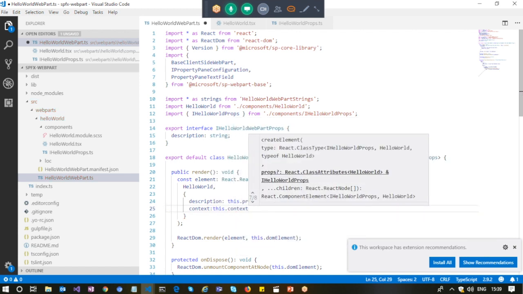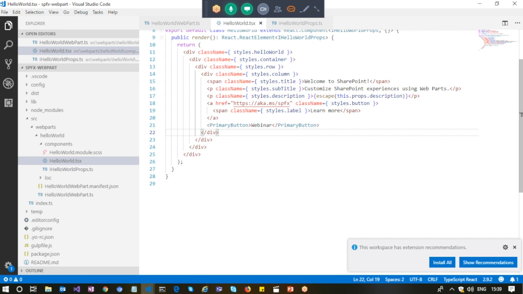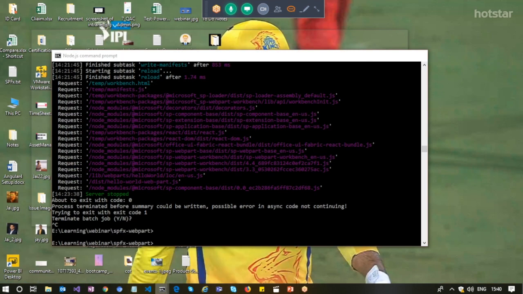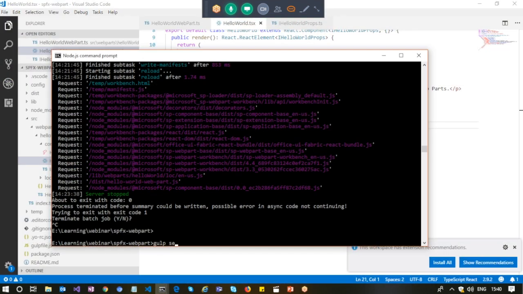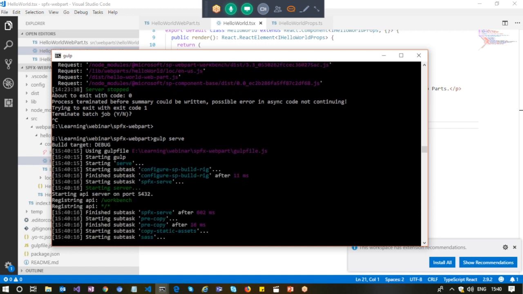So now we have a basic webpack, which we get when we create the project initially. To run it in our local, we are just going to run a simple command, and it will be served from your localhost. So here we got a web part, hello world.